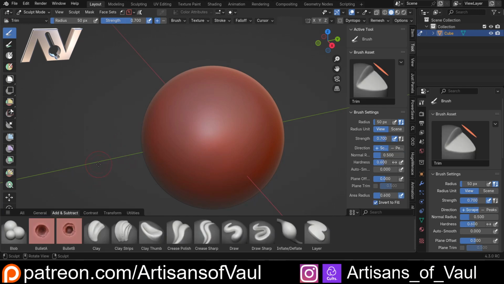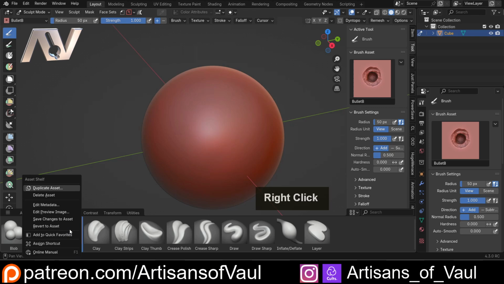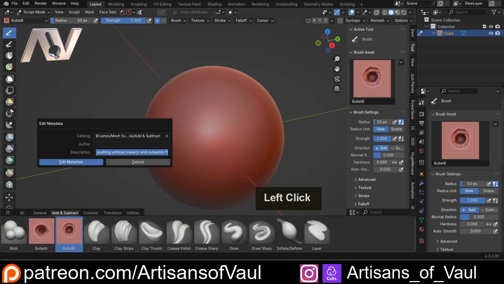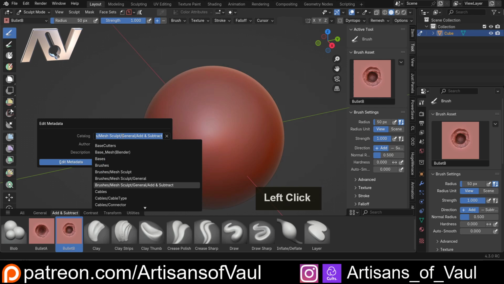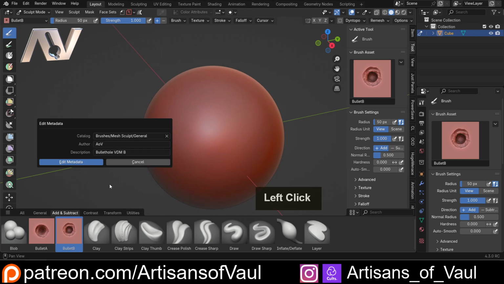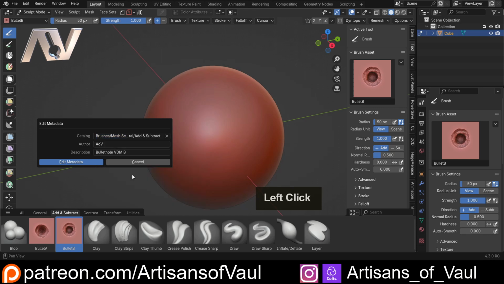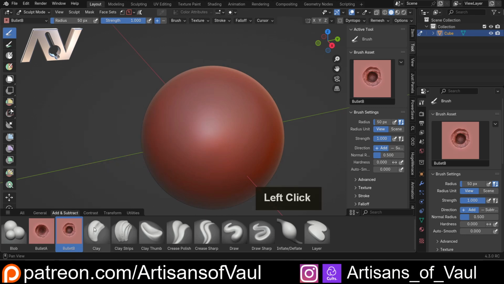Now there is a way of changing this if we want to. If I click on this and then right click and then go to edit metadata, you can see here we've got a description of this first, which we might want to change. So I could change this to bullet hole VDM B so that that's there. I can put the author as me, so I'll do that. But we can also change the catalog. So for example, I could put this into general instead, or I could put this into add and subtract instead if I wanted to. So that is one option. So you can do it that way. Okay, so edit the metadata, but I've kept it there.